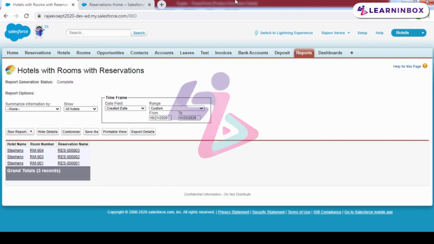So what is the advantage of this report? Here you are not simply creating a static report. Whatever changes are happening in your system, those changes will be reflected in these reports. So let me go back to my customize page.